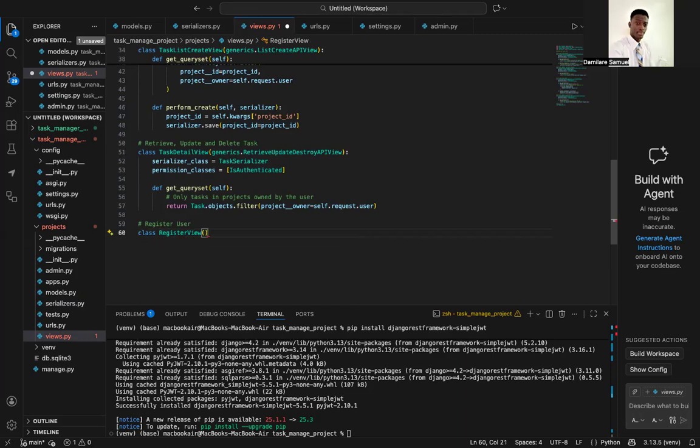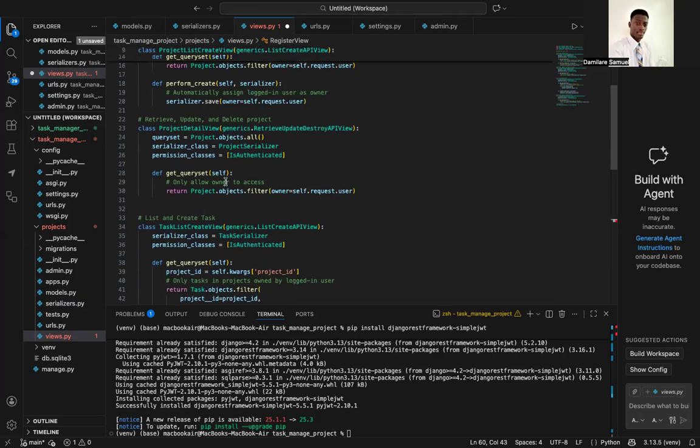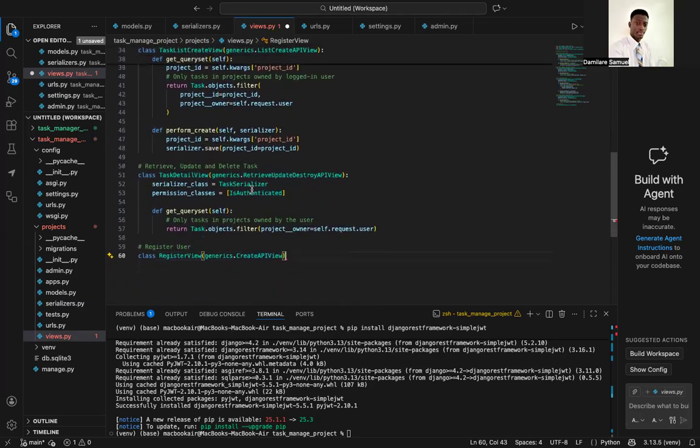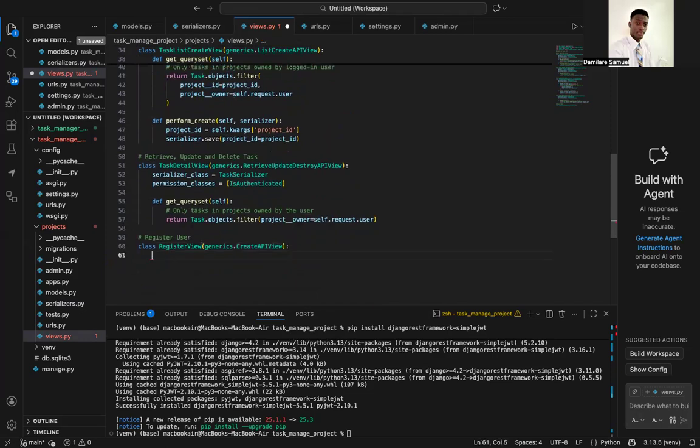Now, this would just be using the generics dot create API view. You can see on the first one, we used the list create. This is just the create API view. So I said before you can have it individually, the create, the list, the update, but if you want to make it faster, just use list create. But in this case, we just want to register a new user, so we're going to use the create API view.